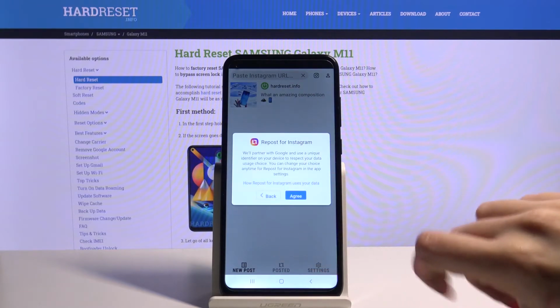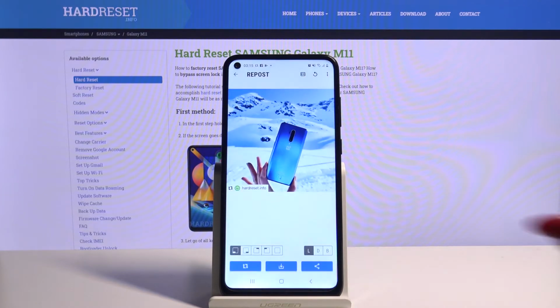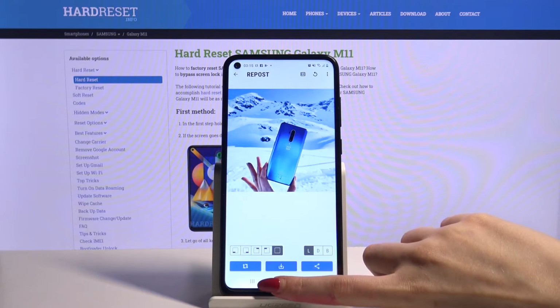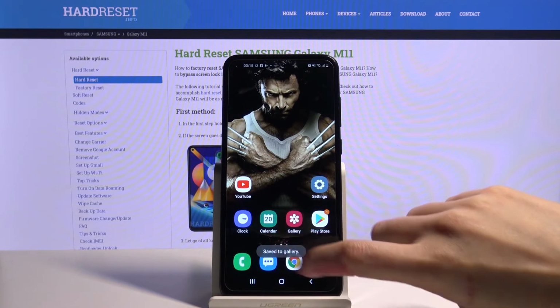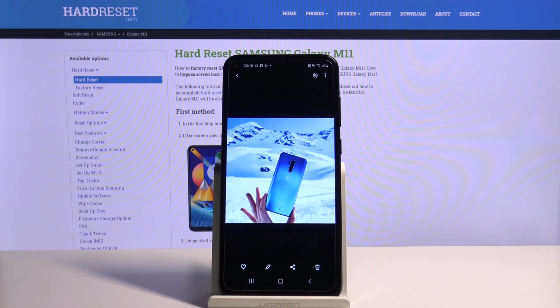Pick one of the options and tap Agree. Click on the photo. Choose the square icon to remove the label and click the middle button. As you can see, my picture was successfully downloaded.